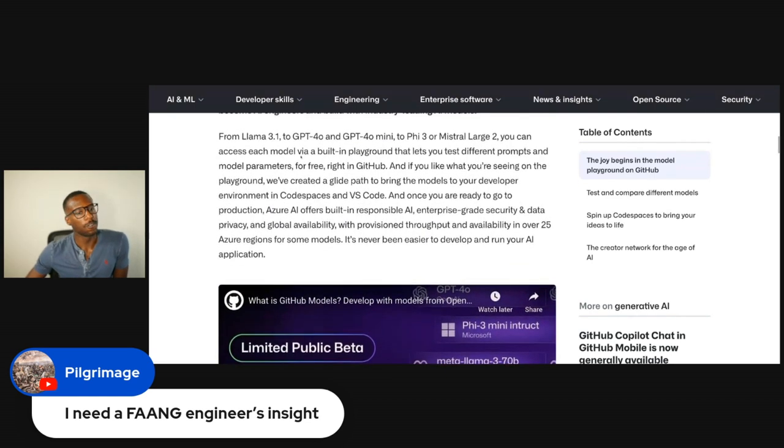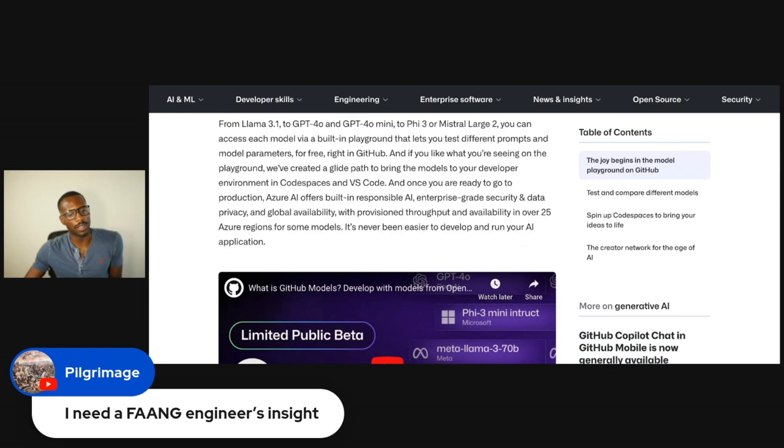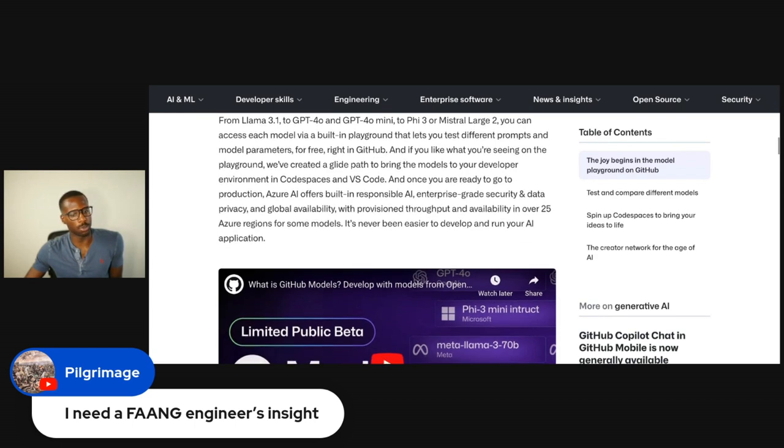But from Llama 3.1 to GPT-4o and GPT-4o mini to Phi-3 and Mistral Large 2, you can access each model via a built-in playground that lets you test different prompts and model parameters for free right in GitHub. And if you like what you're seeing in the playground, we have created a glide path to bring your models to your developer environment in Codespaces and VS Code. Once you're ready to get to production, Azure AI offers built-in responsible AI, enterprise-grade security, and data privacy.